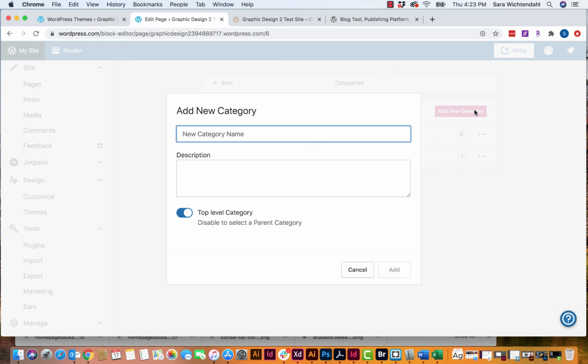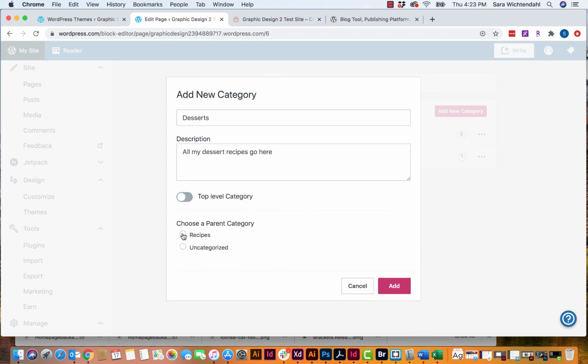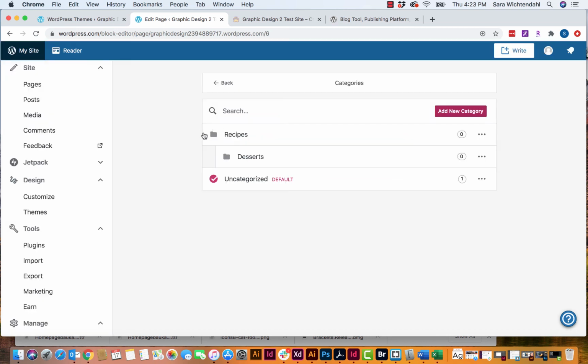Great, now I have a new category that I can add. Let me add one more just to show you that child category. So I'm going to say desserts. Go here, and I'm going to choose my parent category, which would be recipes, and hit add. So there I go. Now you can see that it has the parent and the child categories.